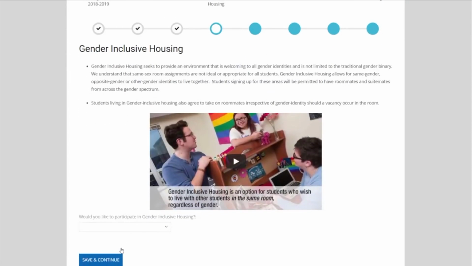Gender-inclusive housing welcomes students of all gender identities. This is a great option if you want to live in the same room with another person regardless of either of your gender identities. If you choose this option, you will only see other gender-inclusive roommates in roommate search and gender-inclusive spaces during room selection. You'll also be taken to a separate agreement for gender-inclusive housing. Today, we're going to say no and Save and Continue.